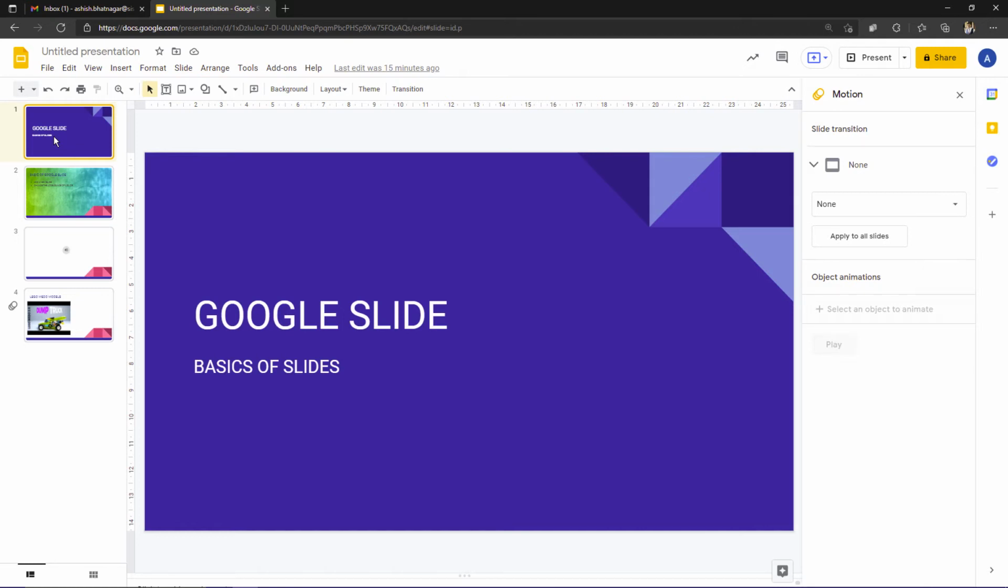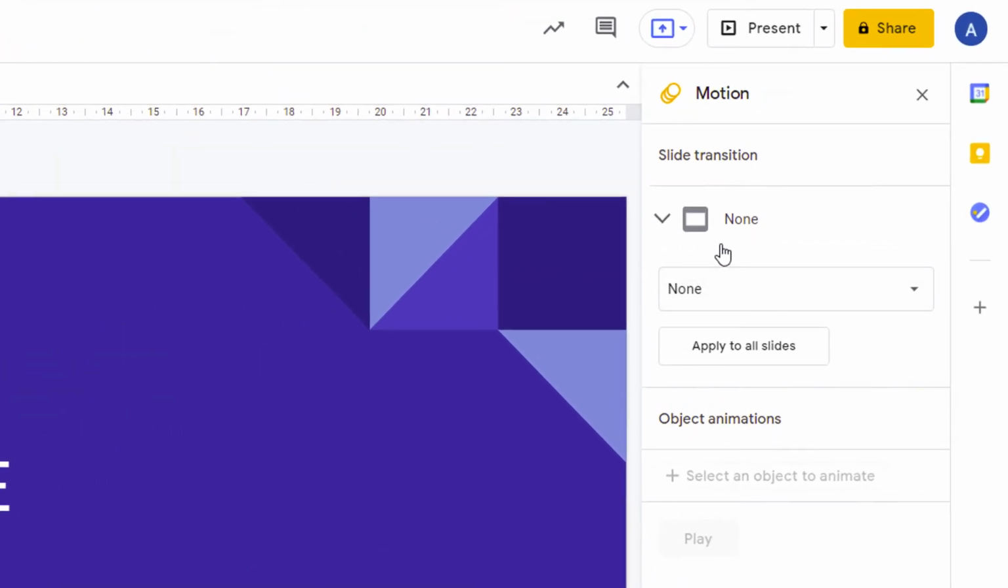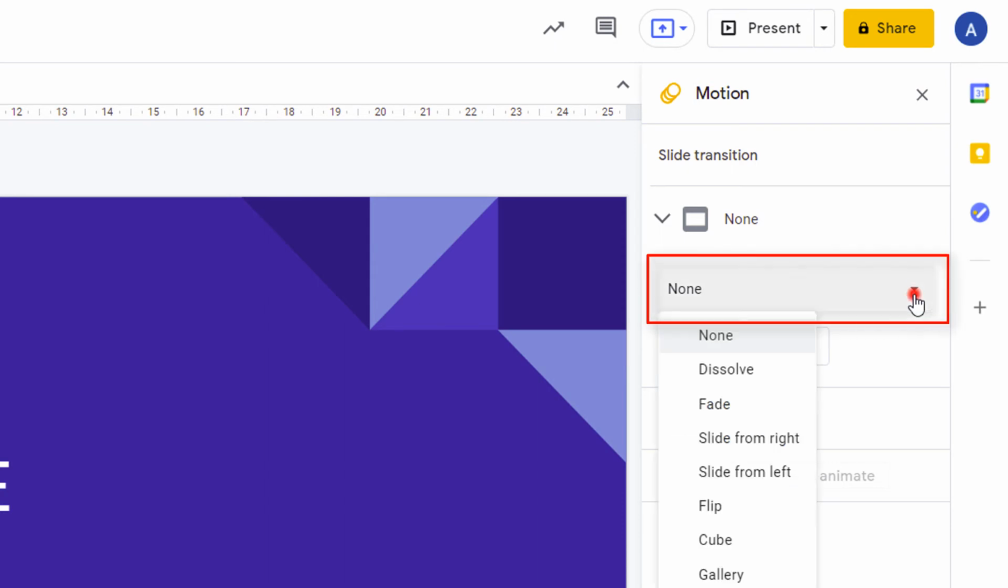And that special effect is called the slide transition. To apply the slide transition, just click on the slide that you want to apply the effect to. And then in the slide transition window, where it says none, which means that we have not selected any transition effect right now, click on this arrow next to the none, and it will show you a list of all the transition effects which are available.